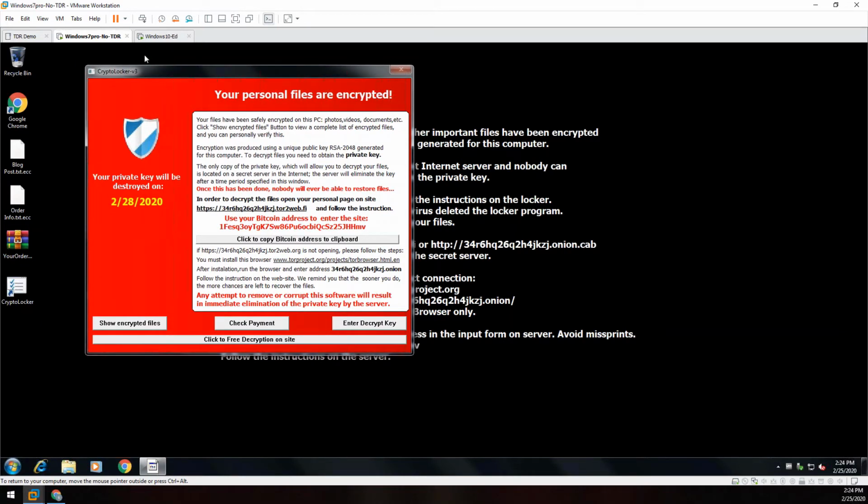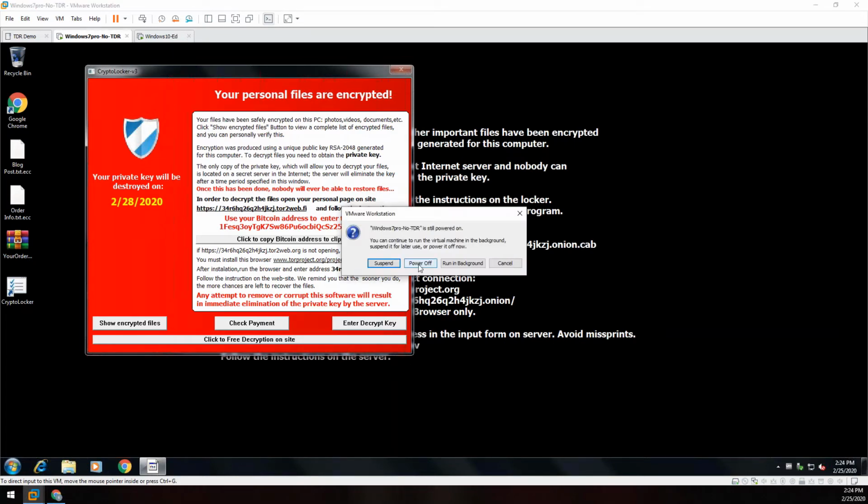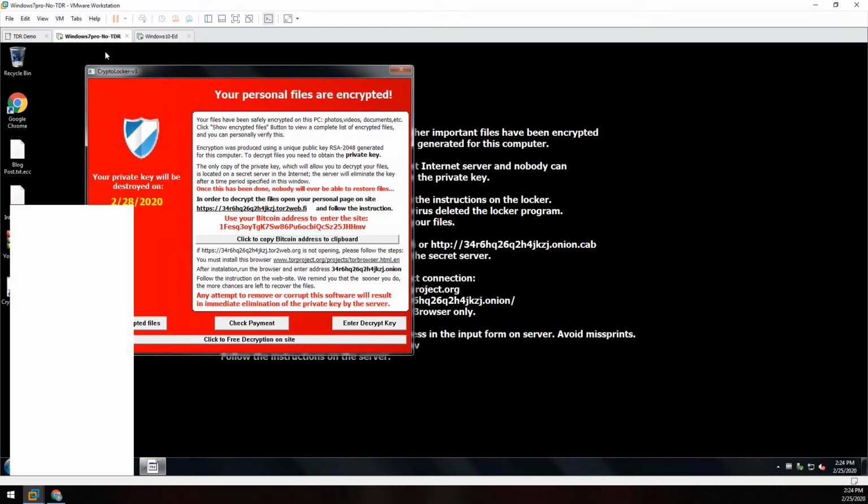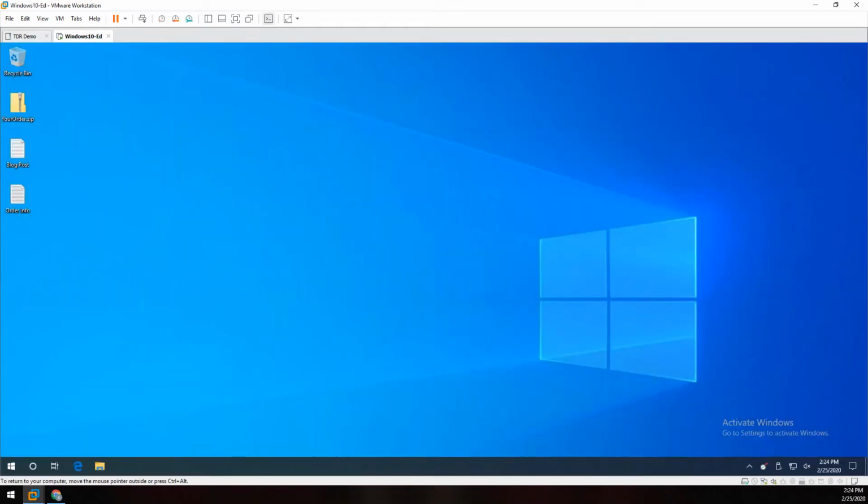But in this case, I'm going to just power off this particular VM, and we will do the same thing now on a Windows 10 VM that is protected with the TDR agent. And then we can look in the dashboard and see live what is happening.